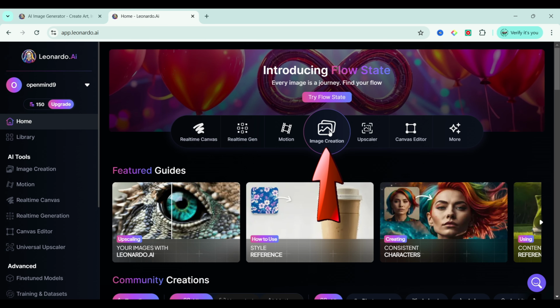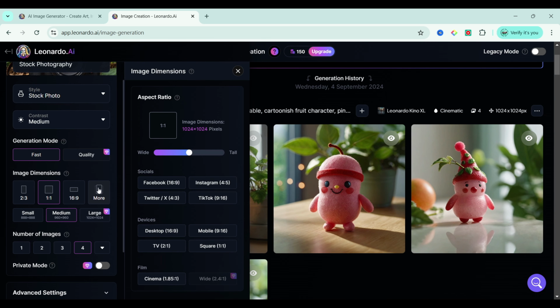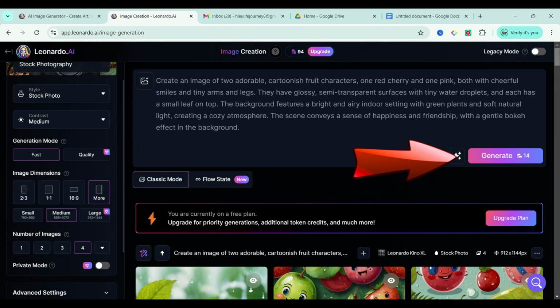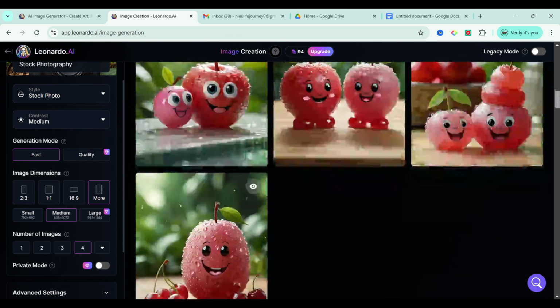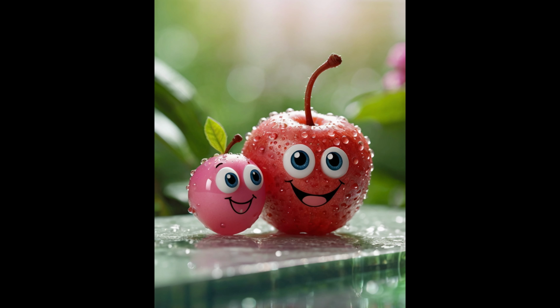Click on the image creation and apply the same settings that I apply. Type this text in the prompt section. I put the prompt text in the video description. Click on the Generate. Now you have the image. Download these photos.